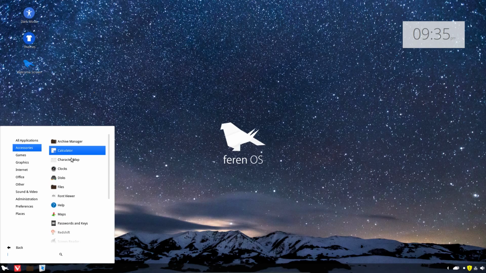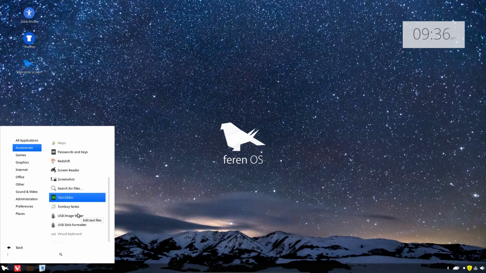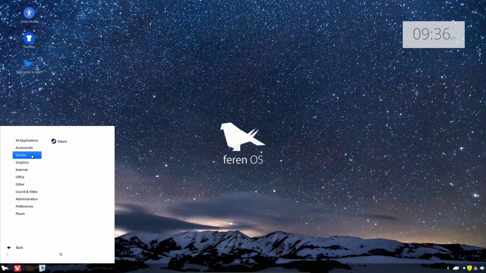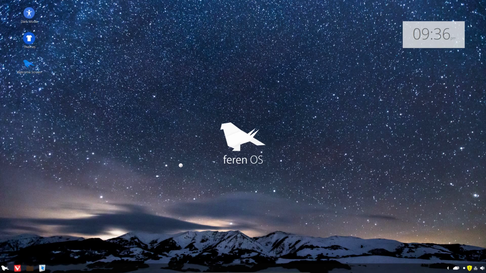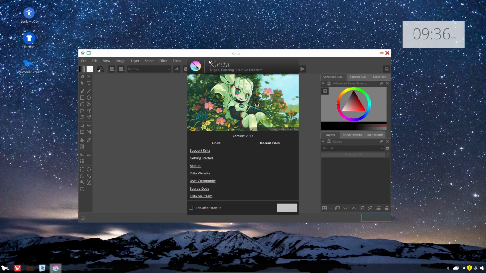In terms of other applications on the system, you've got Redshift there, so that's an interesting one. That will decrease the blue light on the monitor late in the day, sort of helps you fall asleep after using the computer for long periods. Under games, you have Steam pre-installed. Graphics, so there's one cute application there, Krita. And Krita is using a dark theme.